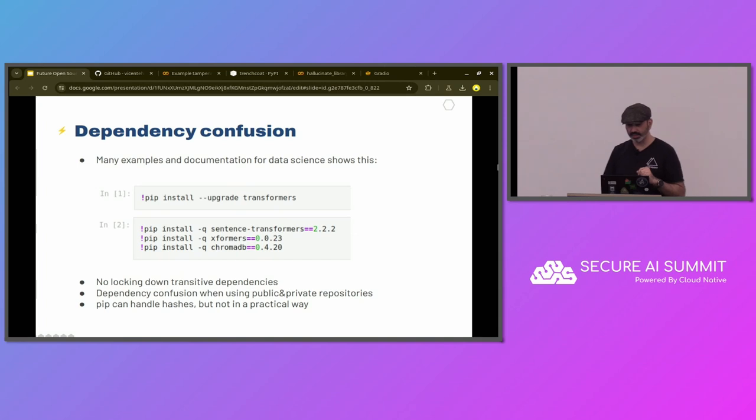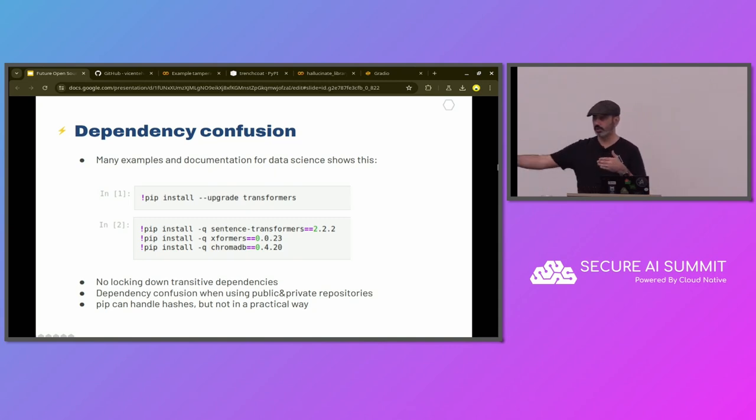Then I can look into how developers, and especially data science, are learning about how to use large language models. And you will see a lot of Jupyter notebooks with just pip install and some package. Maybe they have a specific version, maybe. But the problem here is that they don't specify transient dependencies. So if I include transformers, what do transformers depend on?